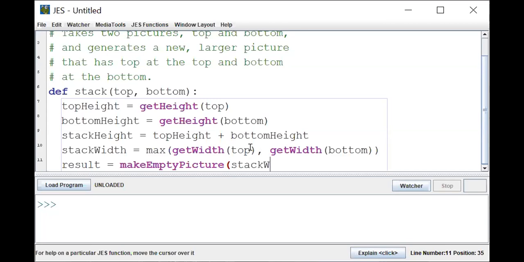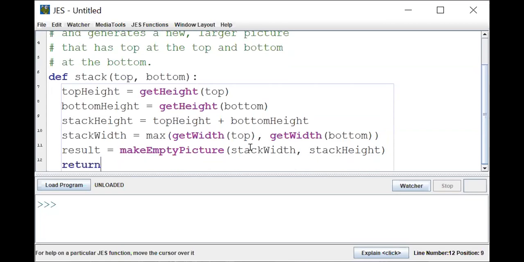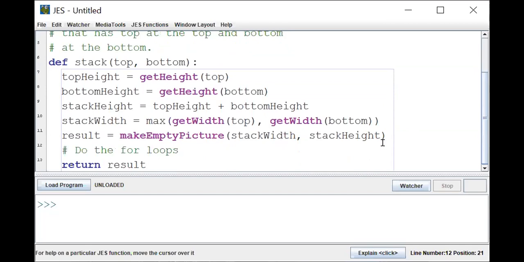So stack width and stack height. Boom. And then we need to return the result. Now, that's too early. We haven't done all the copying, but this will give us a starting point. And then we have to do the for loop. Okay. So, are there questions about this structure? We're figuring out how big the picture needs to be. We're creating an empty picture of that size. We'll have to do some stuff, and then we're going to return that. Are we cool with this?